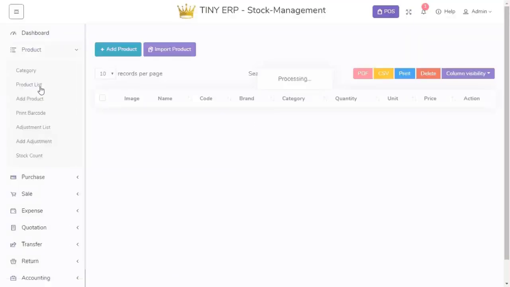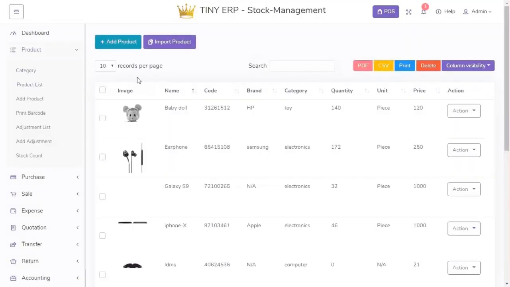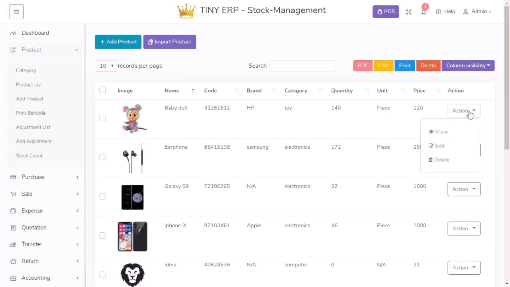Where it will show the product image, product details, code, brand, category, and quantity. What is the quantity available? What is the unit and price? So those things are available. You can modify those values from your action. You can add more products by clicking on add product.